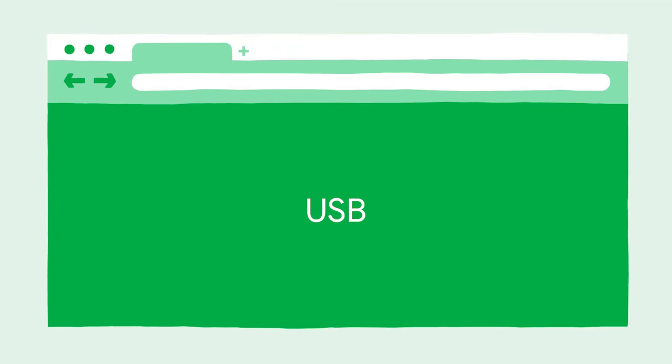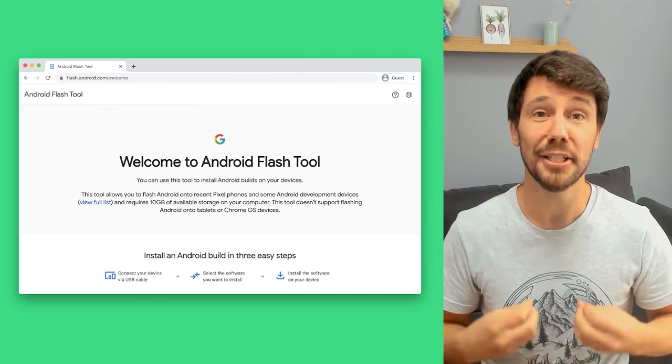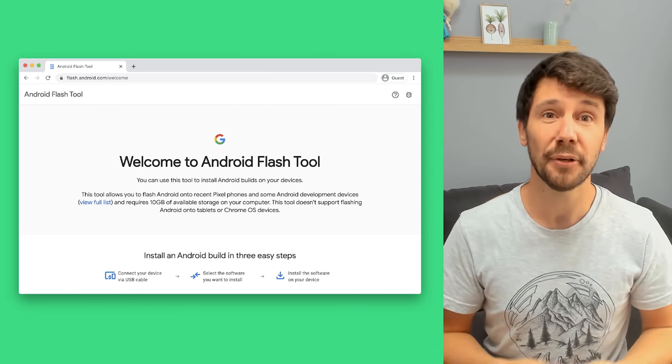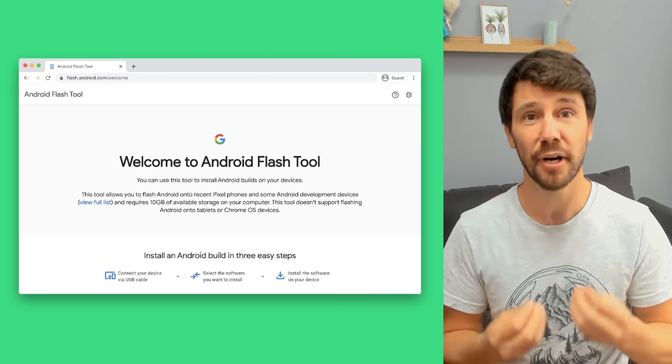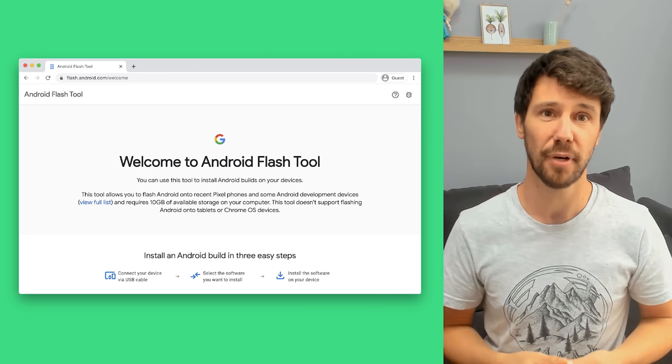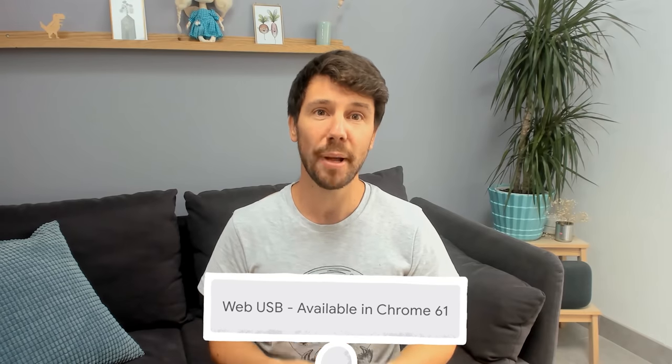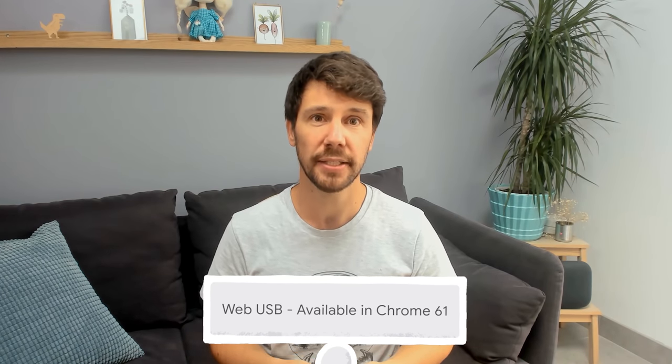WebUSB is one secure way of accessing user-selected USB devices from a web app without having to install drivers via privileged executables. Think of easier firmware updates, mobile device screen recorders, ledgers, oscilloscopes, and so on. My personal favorite is the official Android Flash tool that allows you to flash a new OS to your Android device entirely from the browser. You can learn more about WebUSB by checking out links in the description.